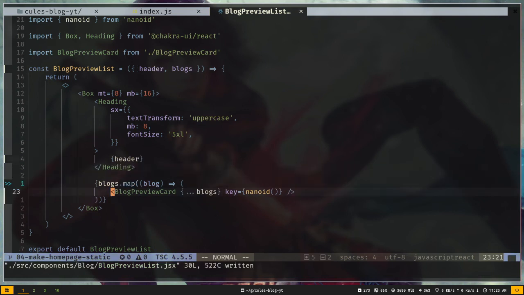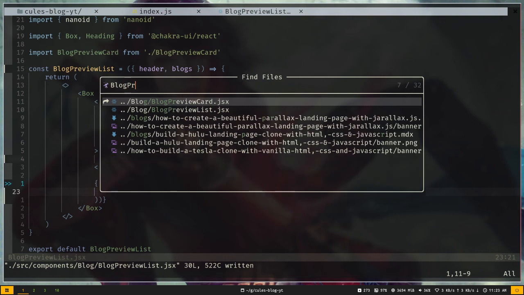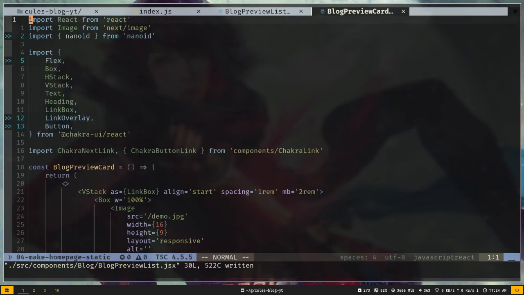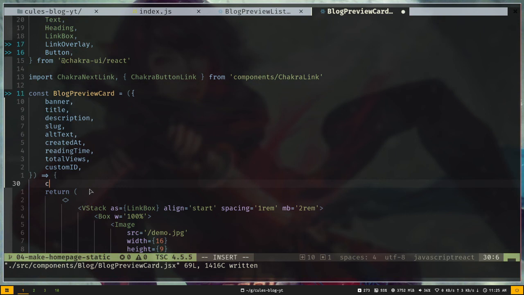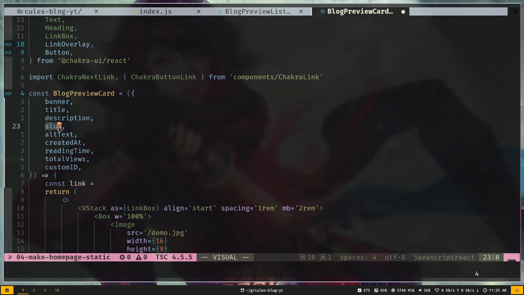Let's open up the blog preview card. And also this component will get multiple props, so I'm gonna just paste the destructured code. So these are the props that we are going to get. So I'm gonna create a link variable, const link, because the slug is just a slug, it is not a complete link. We need a complete link. So I'm gonna use a template string. The link will be /blogs/ the slug.